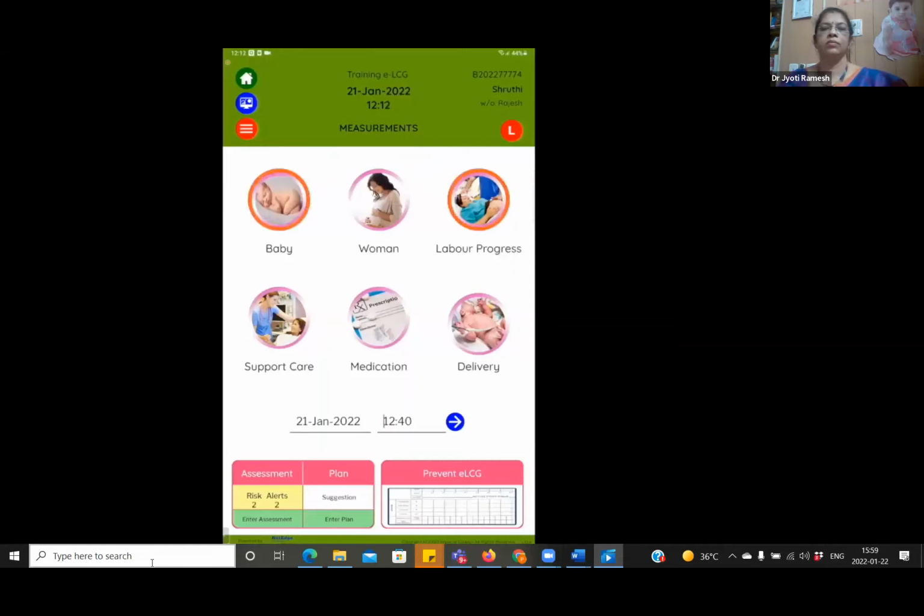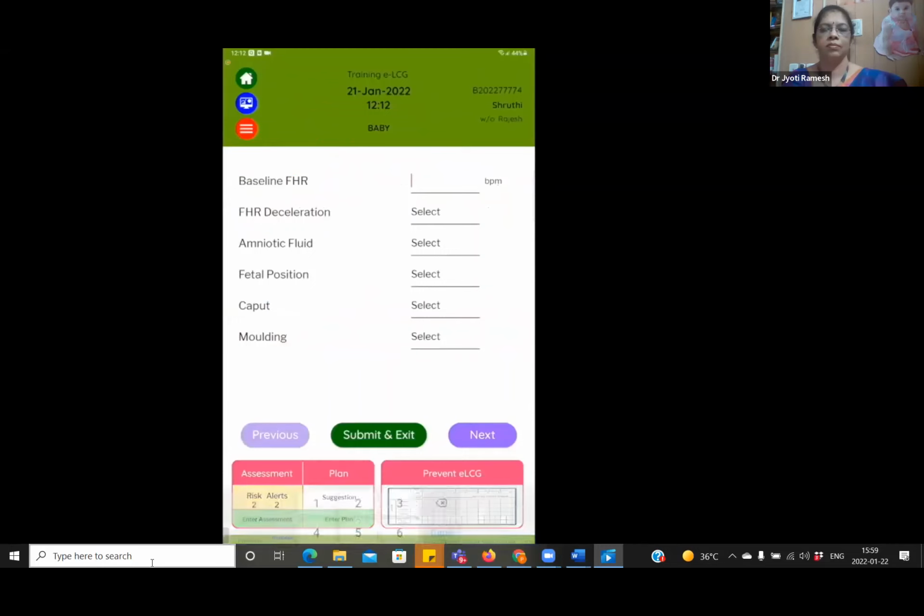So like you can see here, baby and labor progress, both are highlighted in red color. So it basically says that it's time for monitoring. Please enter the credentials. So we're moving forward.